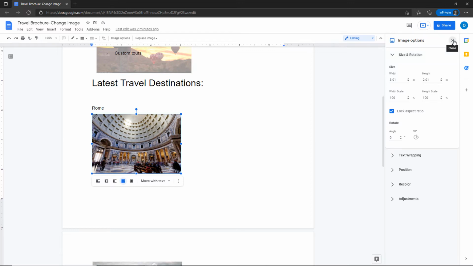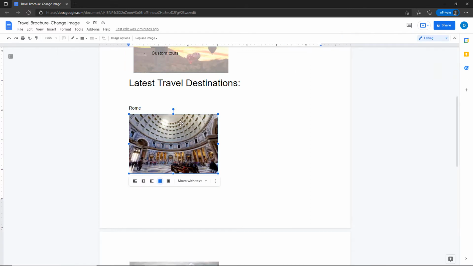So I'm going to close my image options menu, and I'm going to keep my image selected because remember, up on your Google Docs toolbar, when you select an image, the buttons change a little bit, especially over on the right-hand side. We've already explored image options, but right here we have an option to replace the image, which is exactly what I want to do. So I'm going to come in and click on Replace Image.